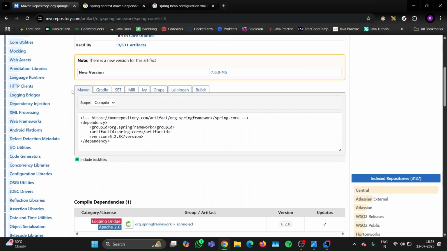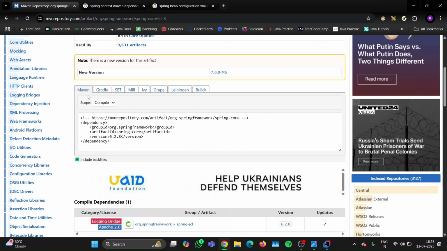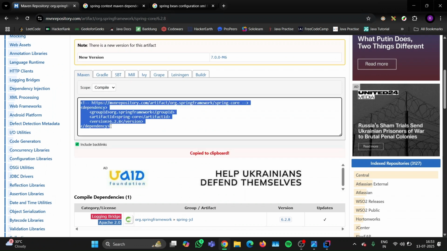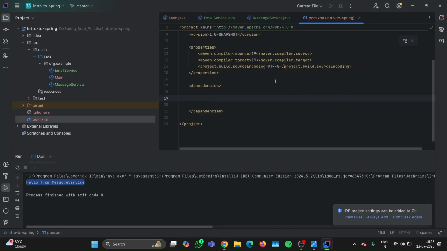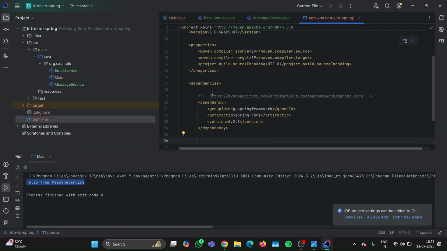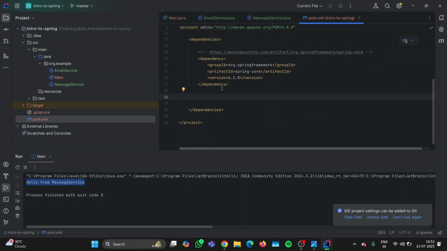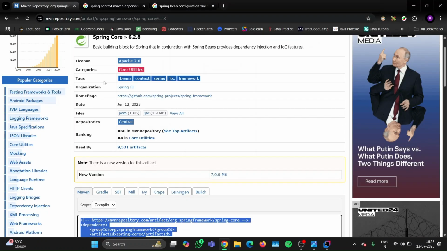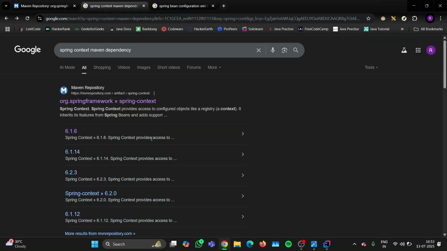Go down here, you get an option to copy this. Make sure you are copying the Maven version because in the project we are using the Maven concept. So copy that and then paste it over here inside this dependency tag. Make sure you are copy and pasting it inside this dependency tag. This dependency tag is used for containing all the dependencies.